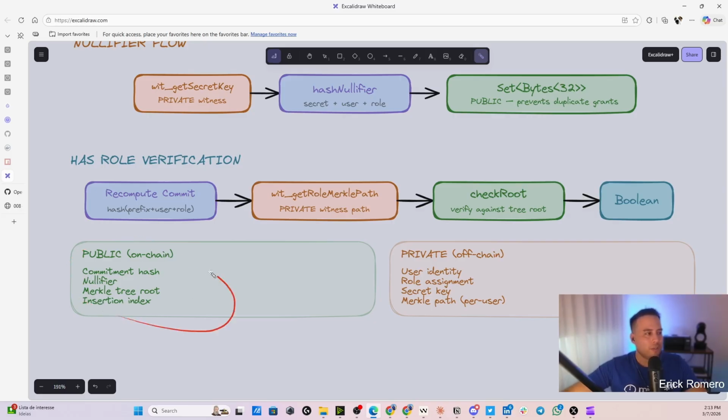So at the end we have something that goes on chain and something that is stored off chain. On chain we have commitment hashes, nullifiers, Merkle tree roots, insertion index, and in the private, off chain, we have user identity, role assignment, secret key, Merkle path. So let's see the code itself, some snippets.